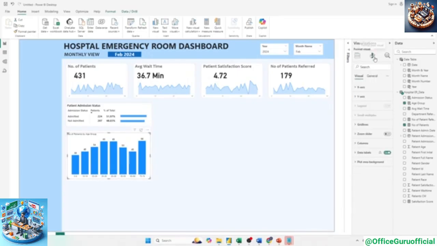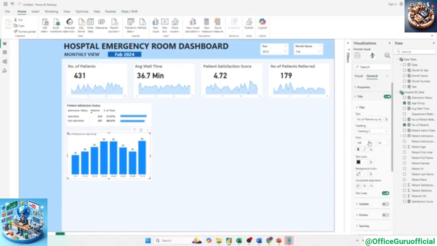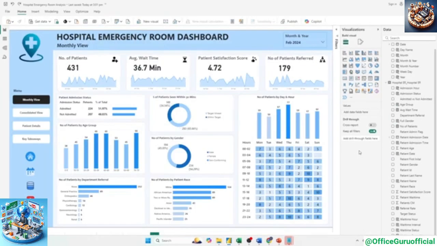All right, now we'll go here, go to general. In effects, I'll turn off the background, and in title, I will make it as Canberra. I'll make it as 17, and I will make it as bold. Okay, so this is the number of patients by age group. Let me check if I'm doing it correct.